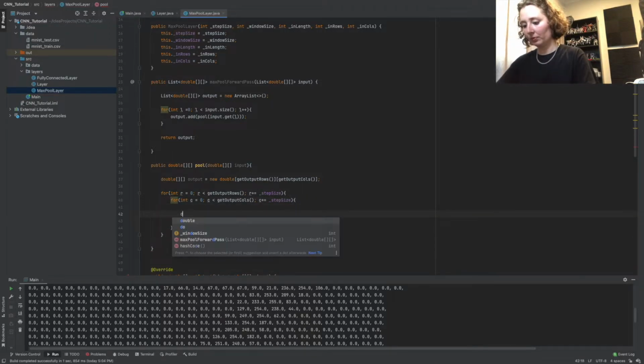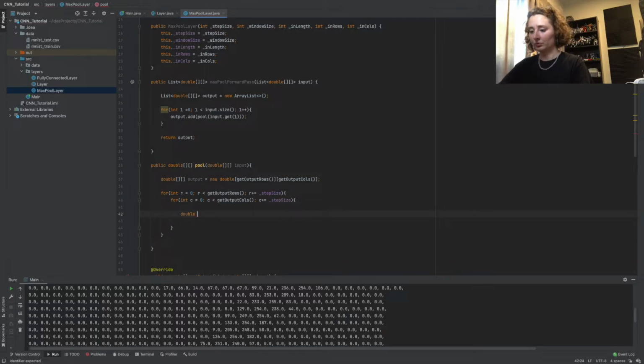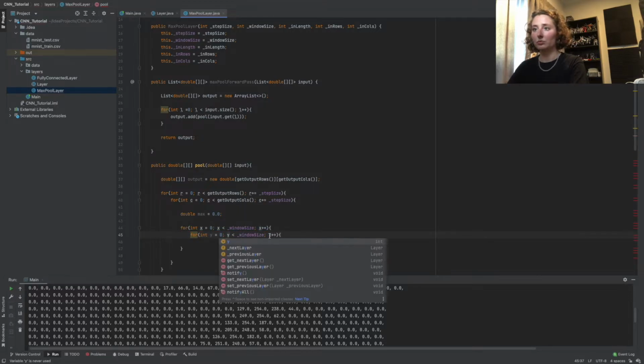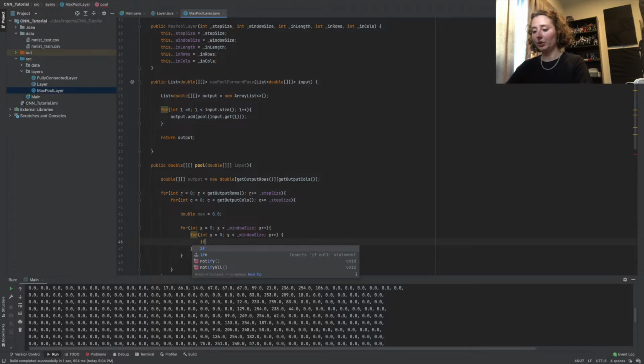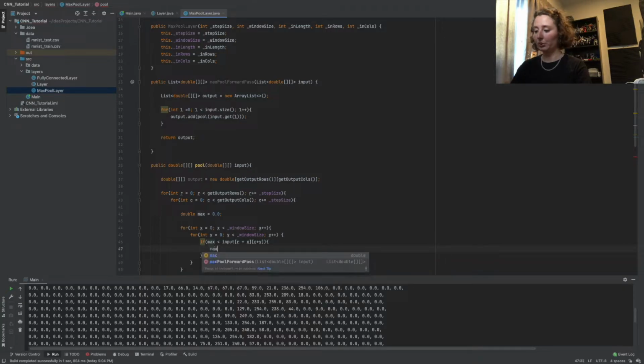We'll set our max to 0, and then anything above 0 will become our new maximum. And then around this window we're going to get whatever the maximum is. So for each of the elements in our window, in our example that was that 2x2 square, we're going to check if the maximum value is less than the value at this point. And if it is greater, then we'll set the max to be the new value at this point.